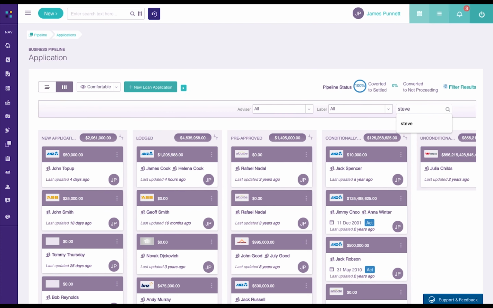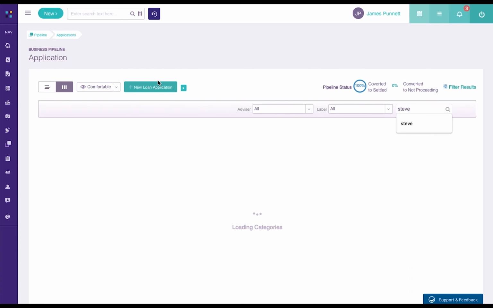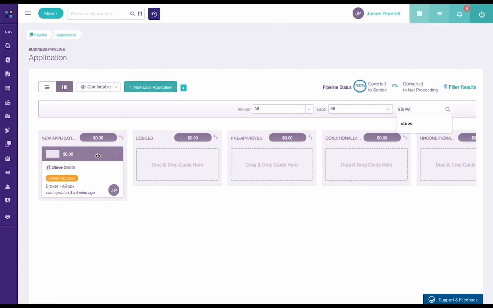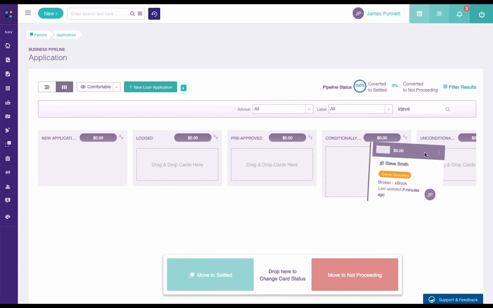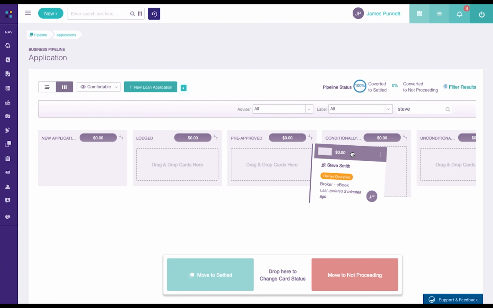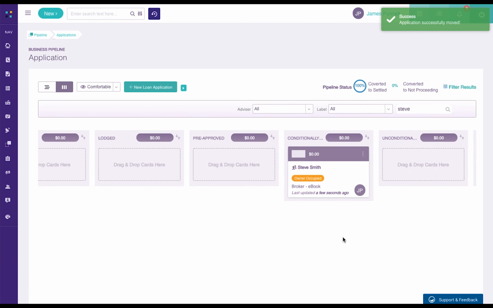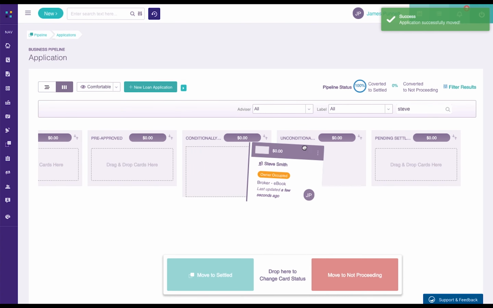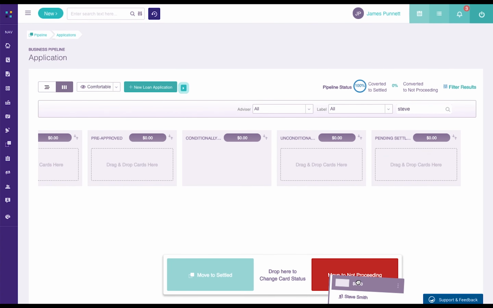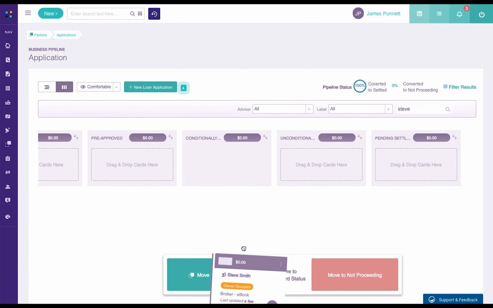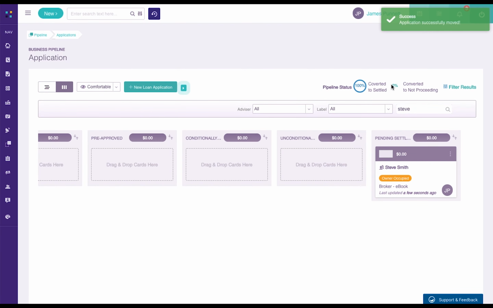It allows you to search for a particular application if you've got a very full pipeline, and then we can move that across to lodged, or we can move it to pre-approved, conditionally approved, unconditionally approved, etc. When it's settled by the lender, we've got the last option, which is after pending settlement, we can move it to settled. Alternatively, we can move it to not proceeding if it's not going to be proceeding. And when we do that, you'll notice that the statistics up here will change depending on the percentage that you've converted to proceeding and converted to not proceeding.